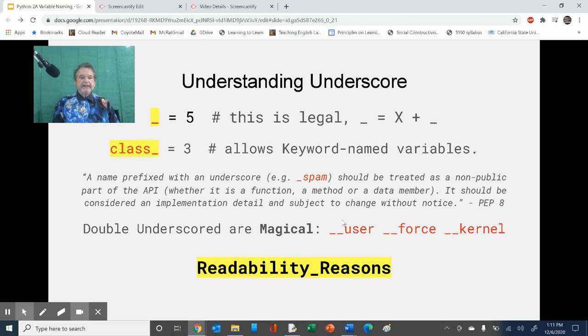They say that if a word begins with an underscore, it should be treated as a non-public part of the application programming interface, whether it's a function, a method, or a data member. It should be considered an implementation detail, and here's the important part: subject to change without notice. In other words, the people who develop Python are saying that you need to be careful. I don't like starting variable names with underscores. You can do it. Just be aware that it may not be in your best interest in the long run.